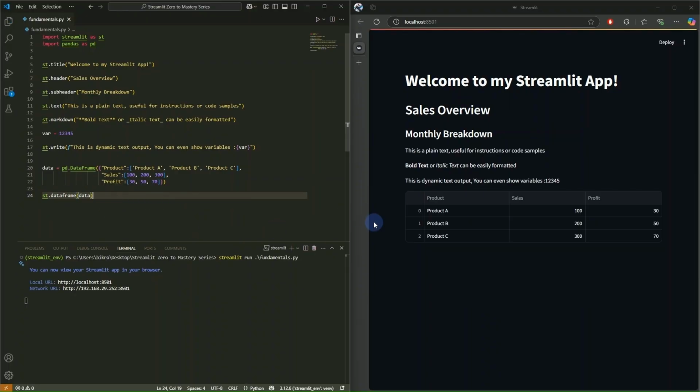Once you click on save, it will automatically display the data frame in a tabular format. It will have interactive built-in features such as sorting and scrolling. To sort this, you can simply click on three dots and you can click on sort ascending or sort descending. You can use it to display live data feeds or reports when users might need to interact with the table. Next is st.table.